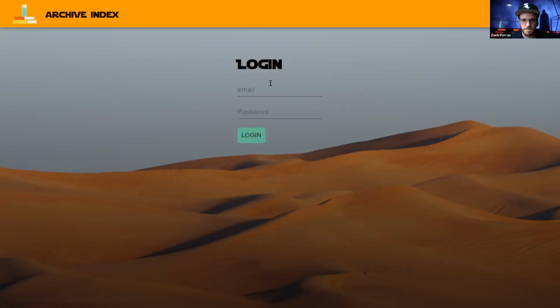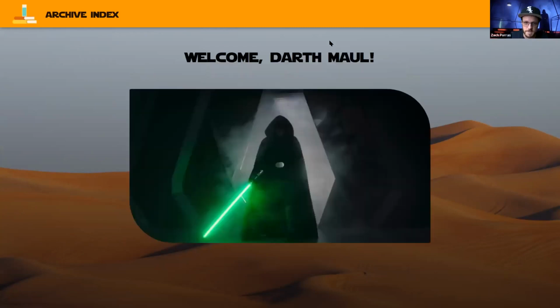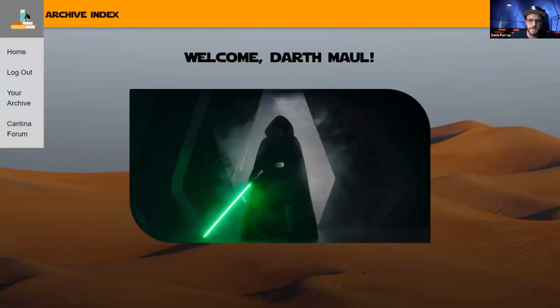So now I'll run through the site real quick. I'm going to log in with the username I've been using throughout most of this app's building process, Mr. Darth Maul. This is not Darth Maul. This is just a generic hello image, but here's the welcome screen. And then that unlocks a couple more pages on the dropdown.